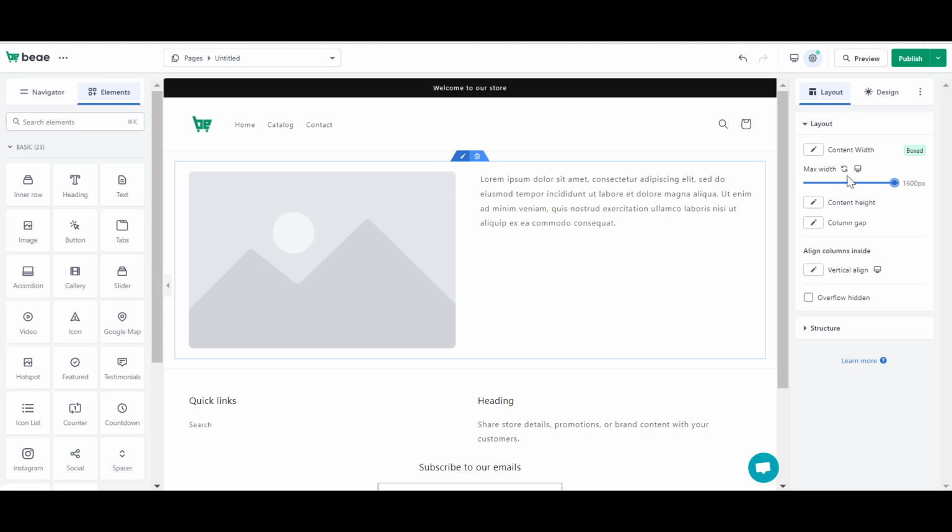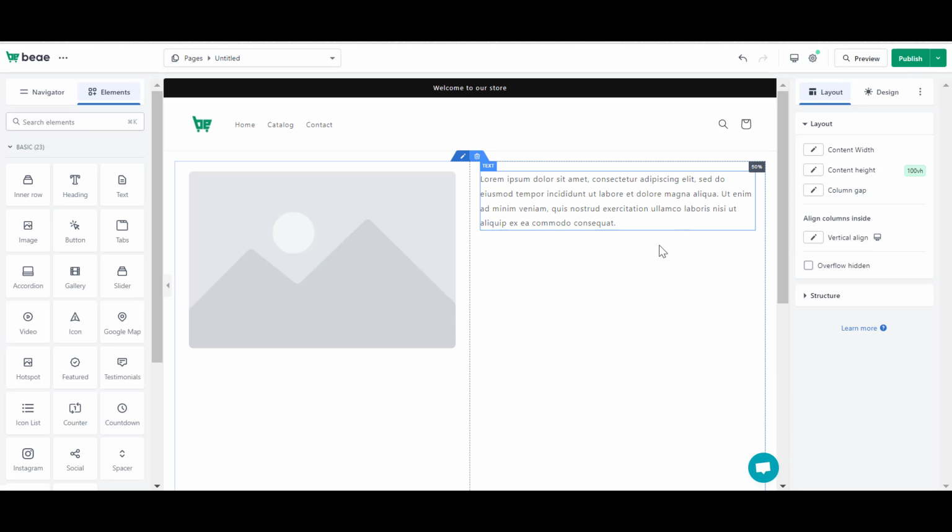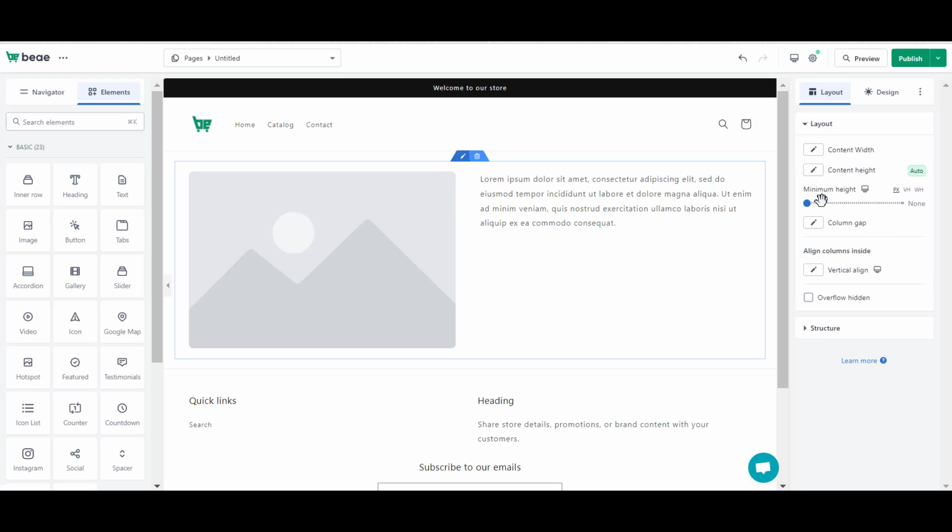The content width lets you choose the layout for the element: wide layout, box layout, or full width layout. The content height lets you choose the height for the element. Here we have default height, full screen, and min height.